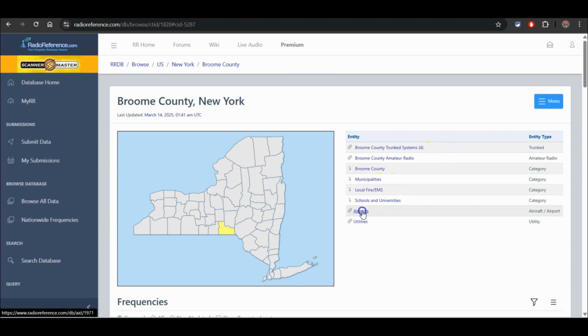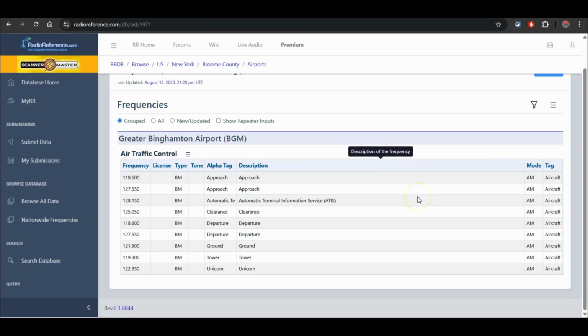Like if you want to see, let's say I wanted to see the Broome County Airport, I can click the airport. Here's all of my frequencies for the airport, for approach, departure, the automatic terminal information system, clearance, the tower, ground, Unicom, all that stuff is right here. All that stuff is transmitted in the clear. This is all AM. So you'll need an AM radio to listen to these.